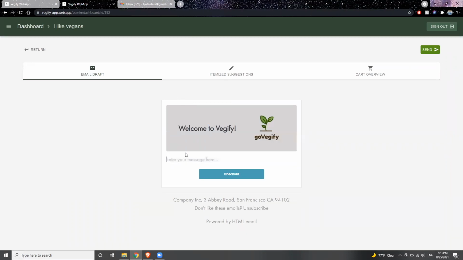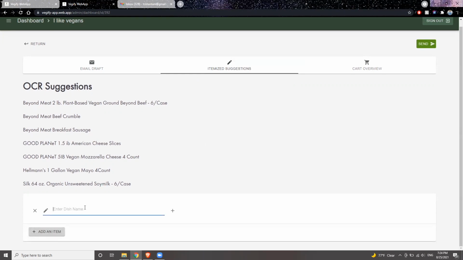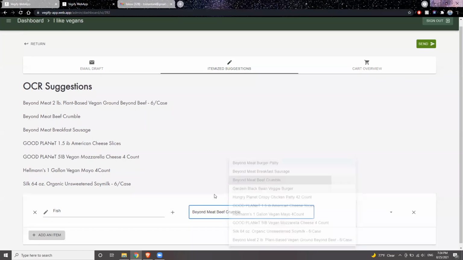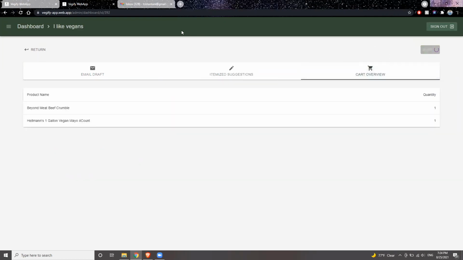And in the draft page, I can enter an email-like message. So let's just say, hello, vegans rule. And on the next tab, you can see this is all the OCR suggestions. And I can create a custom cart for the customer. So let's say we saw fish on the menu, and we can substitute that with Beyond Meat beef crumble and vegan mayo. And then we can hit send.